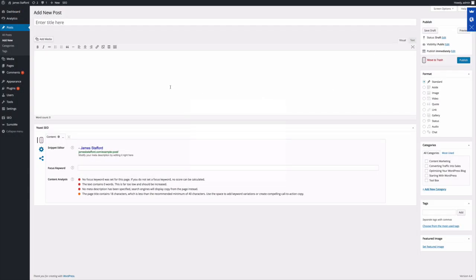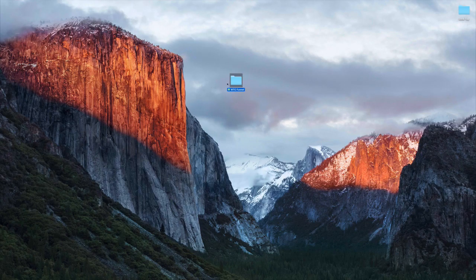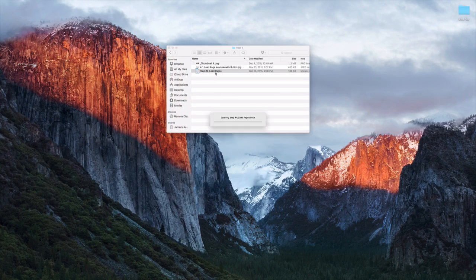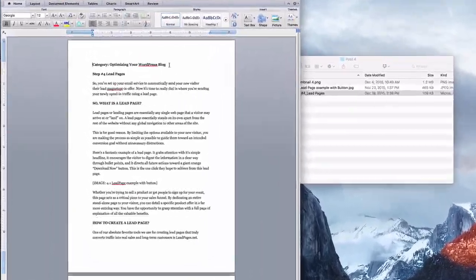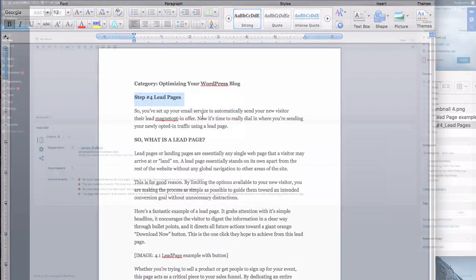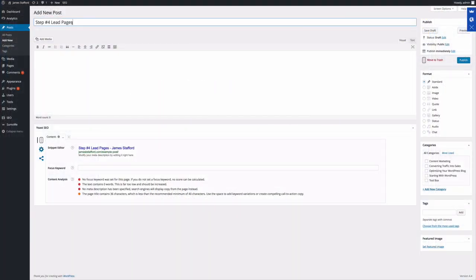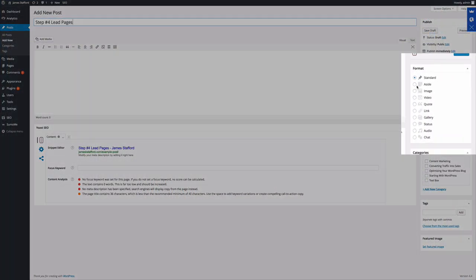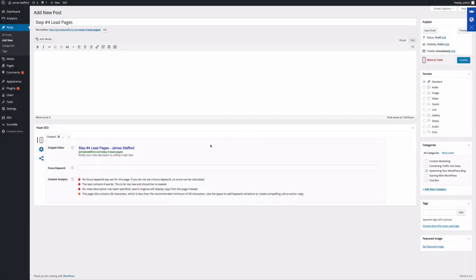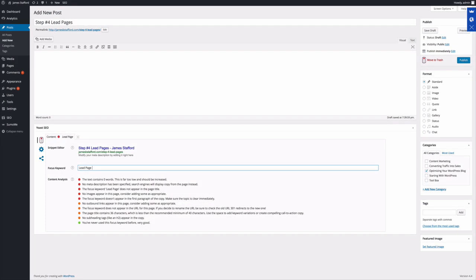And let's head back over to our content folder. Post 4, moving right along here. Categories, optimizing your WordPress blog. Paste that in. We'll leave this on standard for now, optimizing your WordPress blog. Focus keyword is lead page.